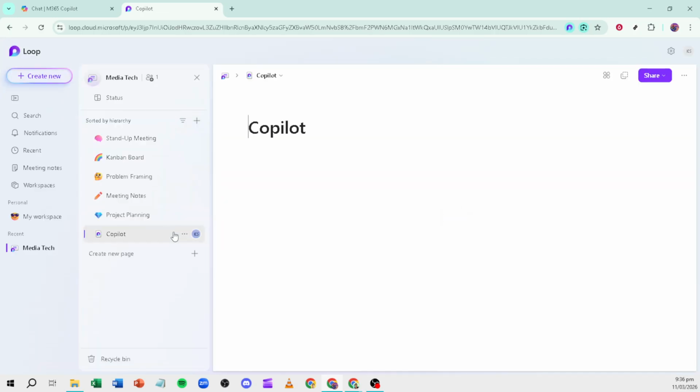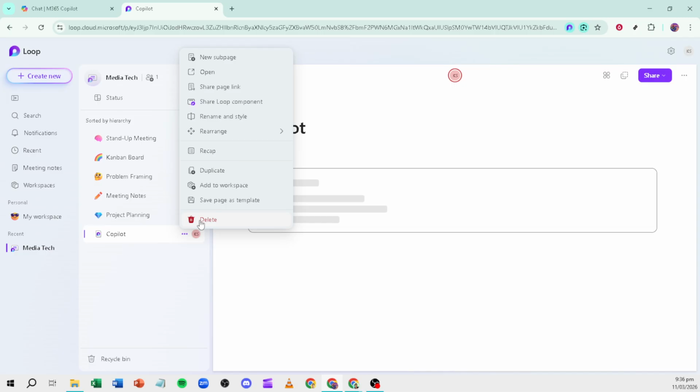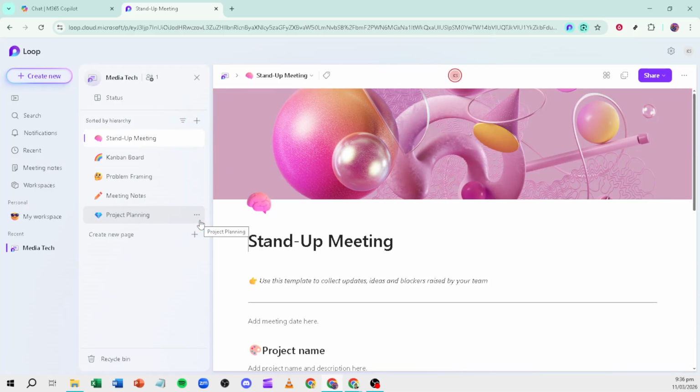Both methods achieve the same result, so use whichever flow feels more natural for you, whether you're reviewing multiple pages from the workspace or you're already inside the page. After you delete a page, it isn't gone forever right away. Loop moves deleted pages to the trash or recycle bin.